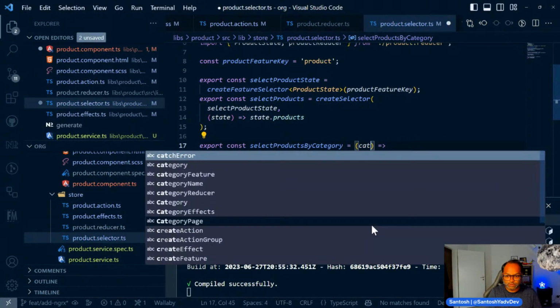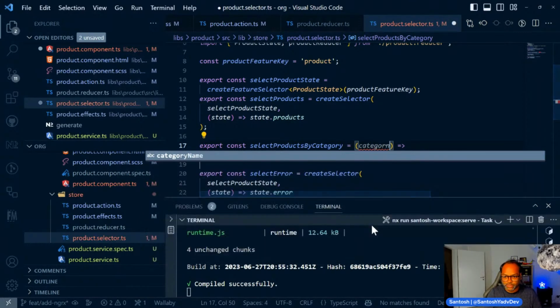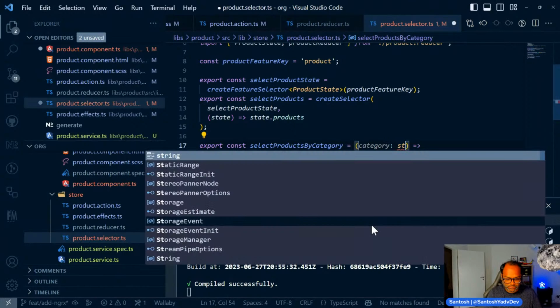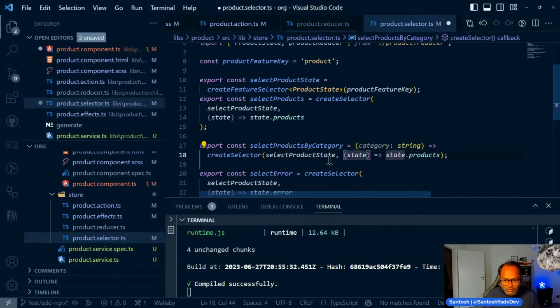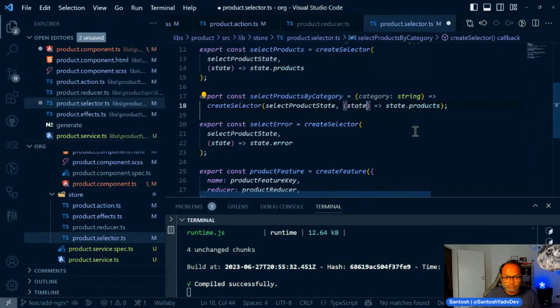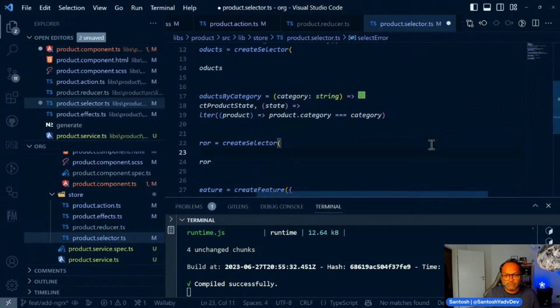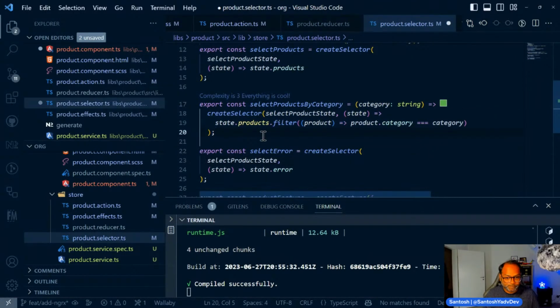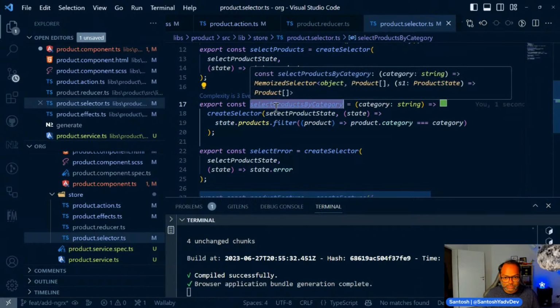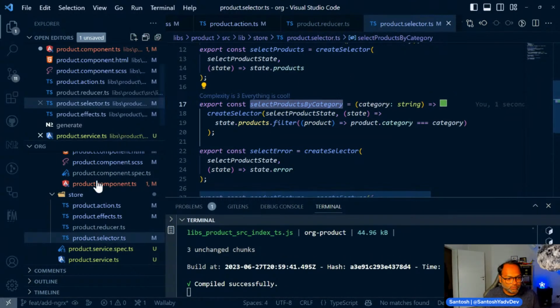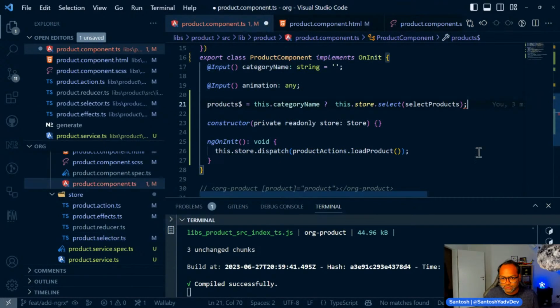I can have here category as a parameter, which is of type string. So create selector, and then here we have selector, say state dot products dot filter product, and where product dot category is equal to category. So let's now implement or make this method call or selector.